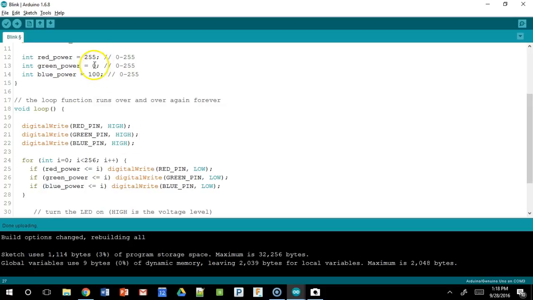On the first loop, it looks like green is 0. So is green power less than or equal to 0? It is. It's the only one that's less than or equal to 0. Then green pin's going to get turned off. And now when we get to the end of here, it's going to pop back up to here. It's going to stay inside of these three lines and repeat it 256 times from 0 to 255. So that goes on for a while. Nothing happens with the red and blue.